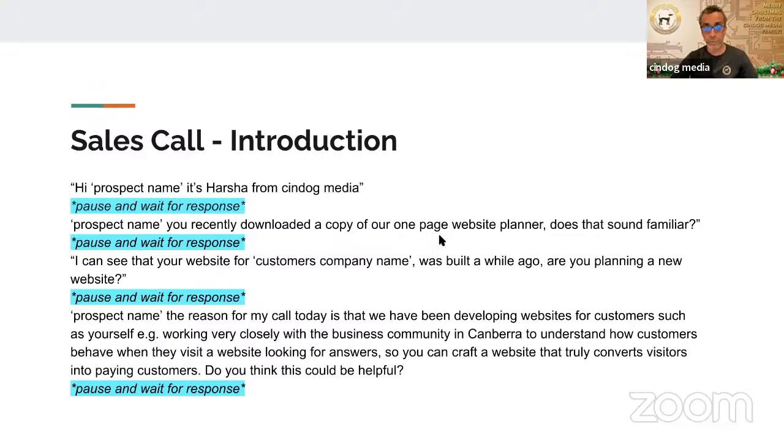I can see that your website, now this bit is really about establishing rapport. You probably do it a little bit better, or I could probably do it a little bit better, but I've just put in an example here. I can see that your website for customer's company name was built a while ago. Are you planning a new website? Pause and wait for a response. Prospect name, Jack, John, the reason for my call today is we've been developing websites for customers such as yourself, working closely with business communities in Canberra to understand how customers behave when they visit a website looking for answers, so you can craft a website that truly converts visitors into paying customers. Do you think that could be helpful?